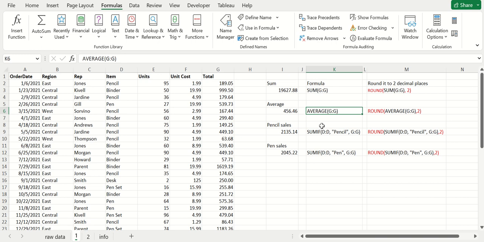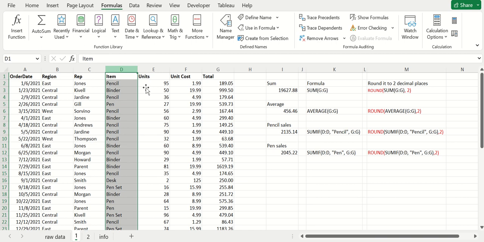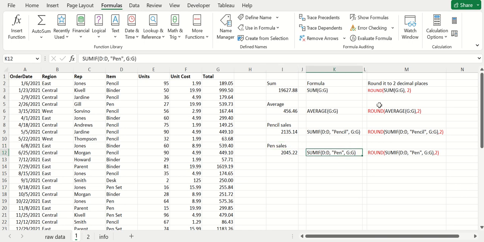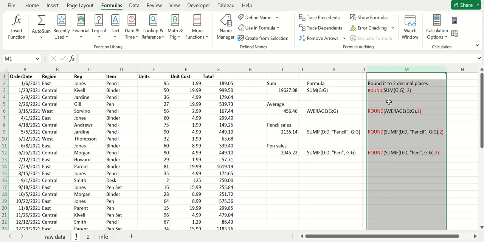Same thing for average. And then for the sum if, what I'm asking it to do is analyze column D, look for the word pencil, and every time you see the word pencil, add up the total values that exist in column G. So with that formula, you get this value. And I did the same thing for pens with sum if, find pen, and then add up its values as well.